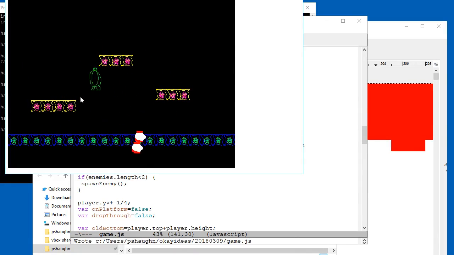So that is some very basic seeking AI. They don't know anything about platforms. They'll just move through the platforms. They don't know about the edges of the screen. They'll just flow off the screen. But it doesn't feel wrong. It feels like these are like a kind of enemy that could do that, like ghosts in Mario, for instance. Enemies don't necessarily have to have all the interactions a player has.